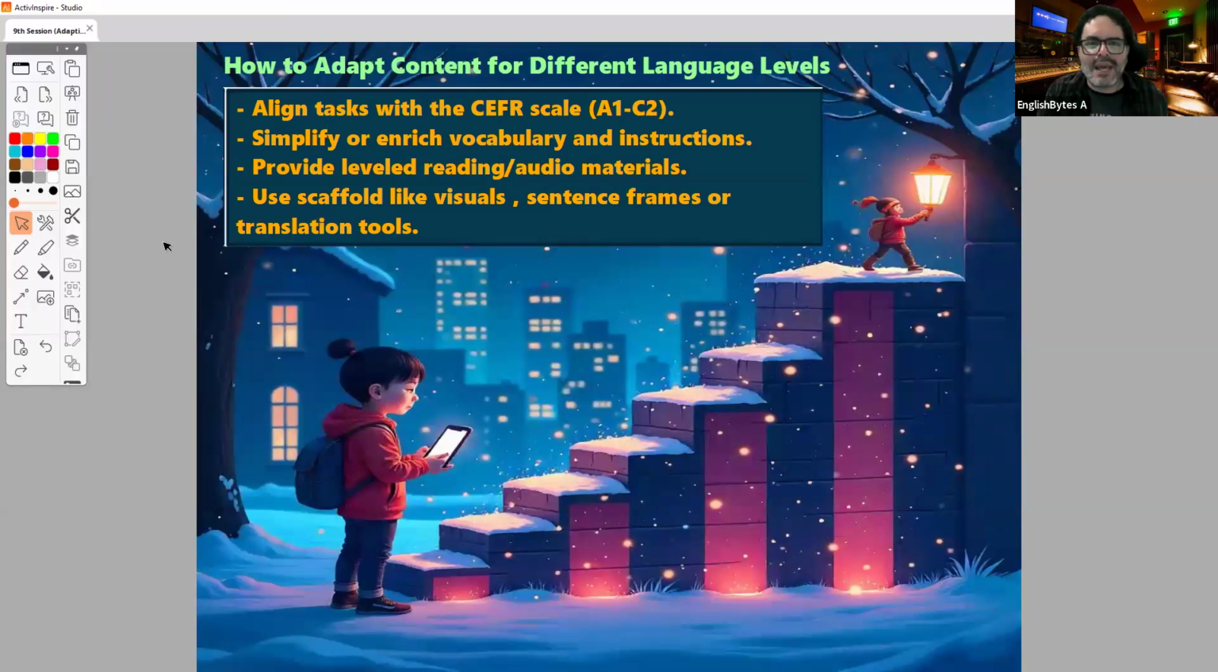So, how to adapt content for different language levels. First thing you need to bear in mind: align every single one of your exercises with the CEFR scale. We have talked about this a lot, especially those who have been my students in previous subjects. By this time, you should already know the scale from A1 to C2. I take that for granted.